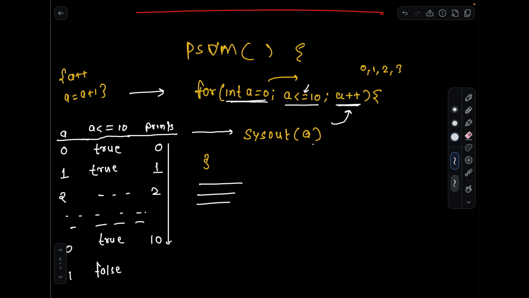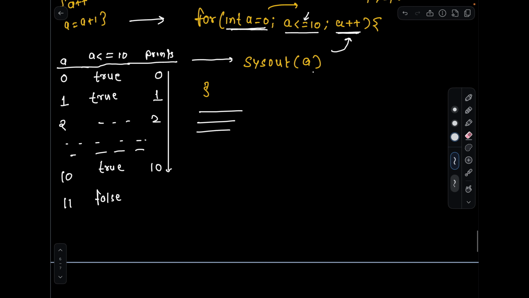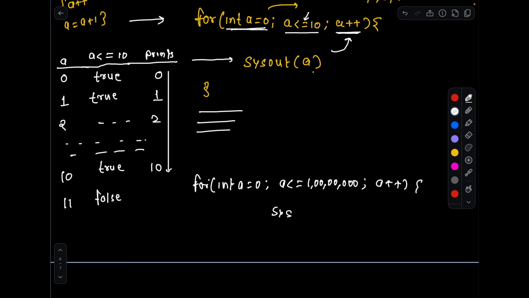Okay. And in the same way you can write your condition. Like I told you, int a equals 0, a less than or equal to, let's say if you want to print 1 crore, so the number, right? And then you have to plus plus, and then sys out a. So this will print numbers from 0 to 1 crore, right? But there's a problem here. So what is the problem? What is the range of integer?